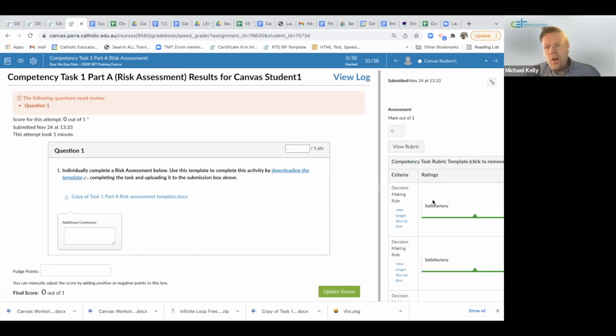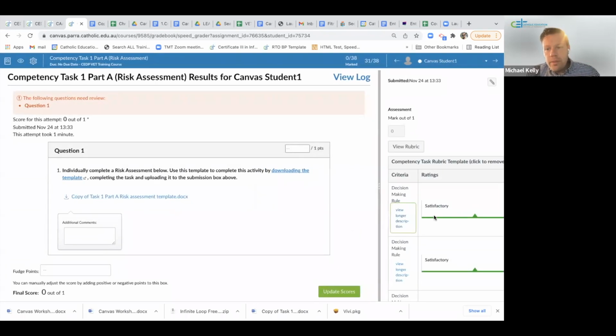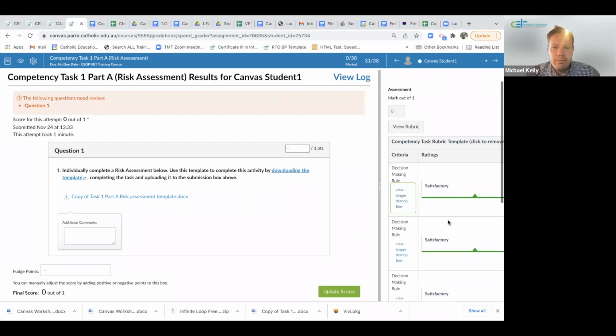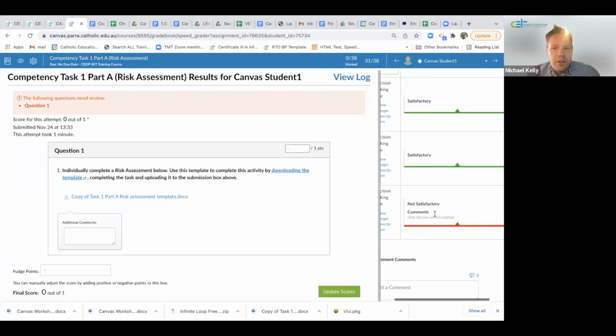Okay, so over here, you'll see that there's the decision-making rules. So this is that same example that we used before with the risk assessment. This is where the students are submitting their risk assessment. Over here, you can see there are decision-making rules. The first one is outline 3 potential hazards from your setup and identify the level of risk for each hazard. So, yep, the student did that satisfactory. Then the next one, then the next one, and then this one I said was not satisfactory.